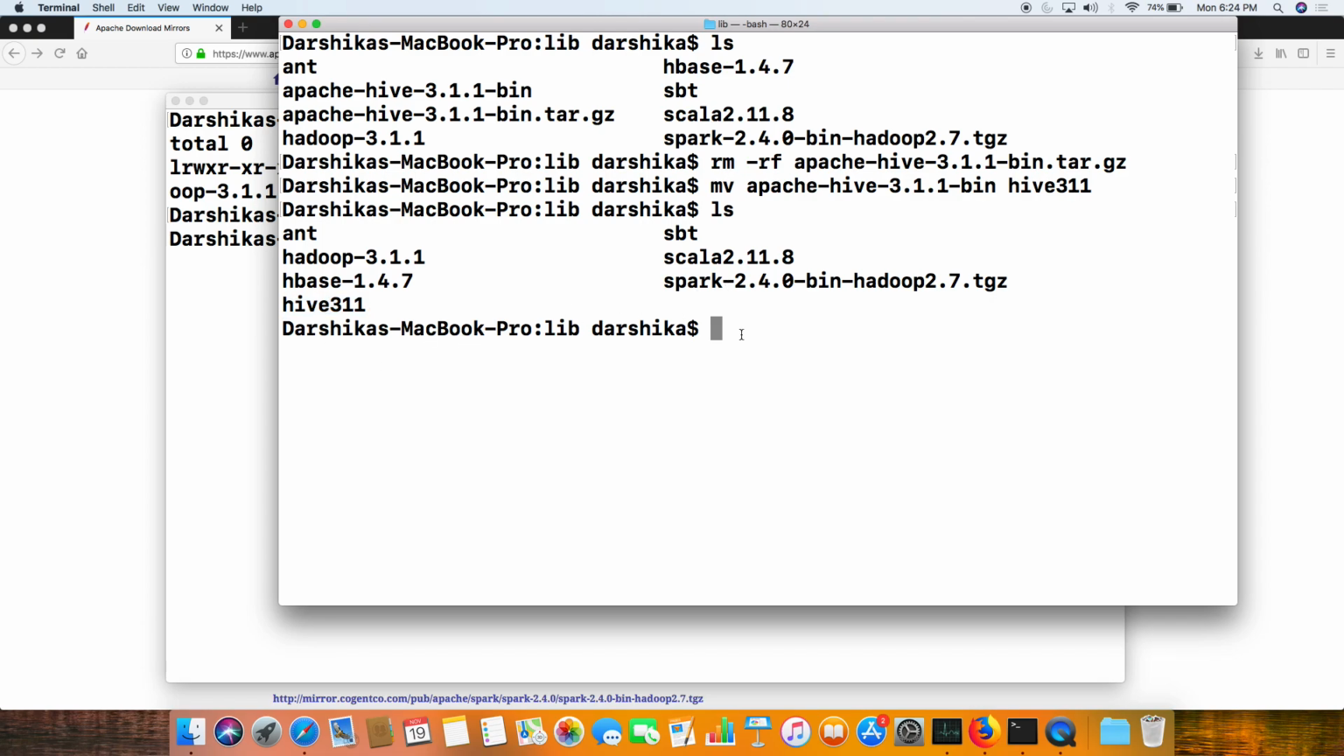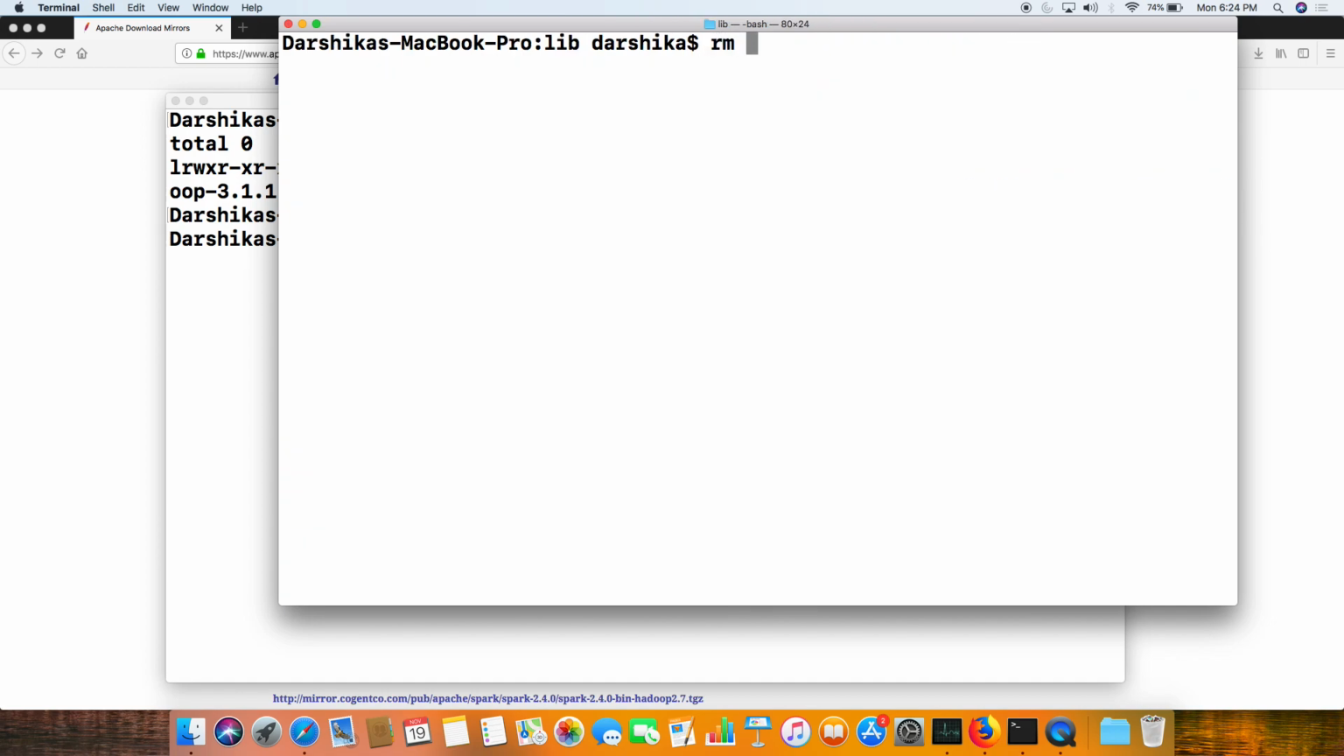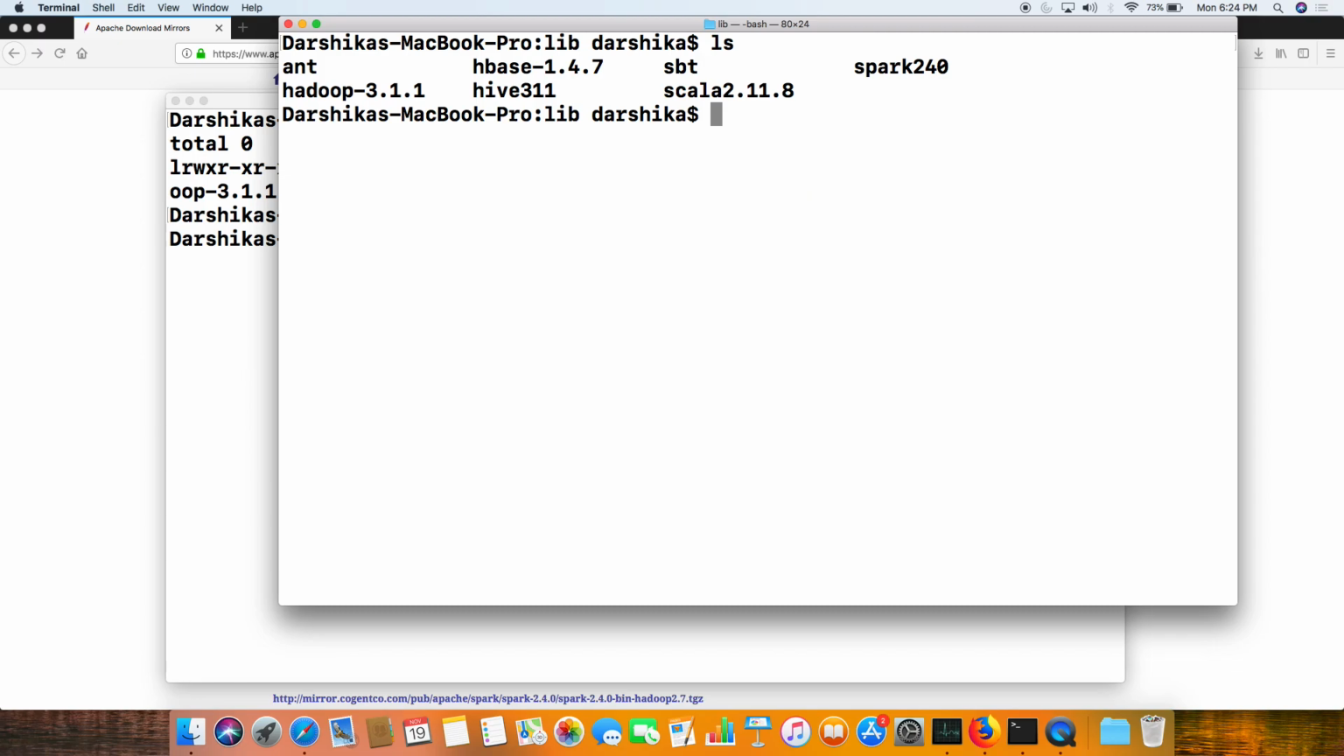Now I have to extract the Spark one, xvzf, and then the Spark file, and then wait for the completion. Clear. And then rm -rf star.tgz. I don't need that file. And I am renaming the directory to Spark 240. Now clear, ls. Look at that now. You have got Ant, you have got Hadoop 311, you have got Hive, you have got SBT, you have got Scala, you have got Spark 240.